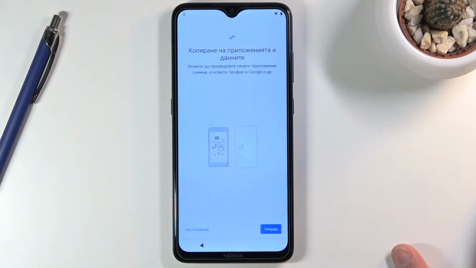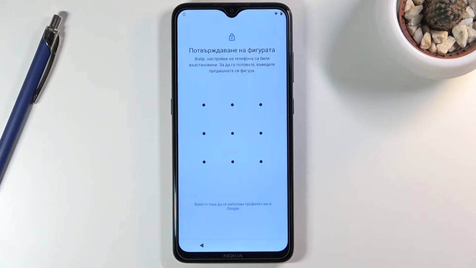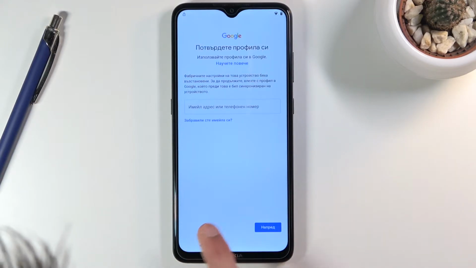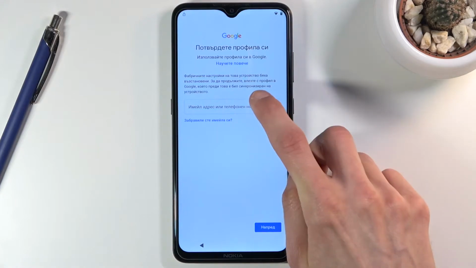And from there you want to progress through the setup as you would normally do by skipping most of the things and getting to this page where it tells you to verify your previous pattern, PIN, password, whatever was set, or using the Google account. So assuming we don't know either of those, what you want to do is go to the page right here for the Google.